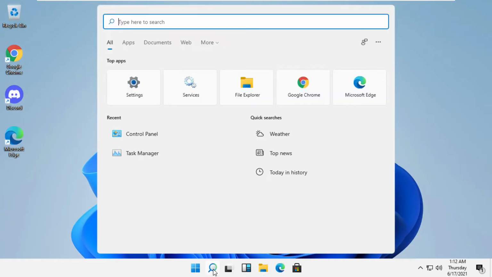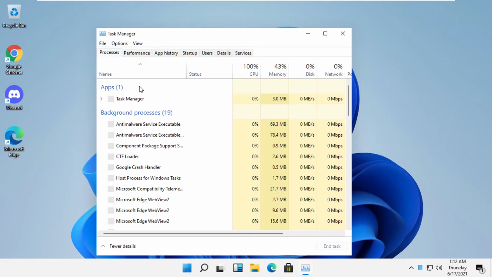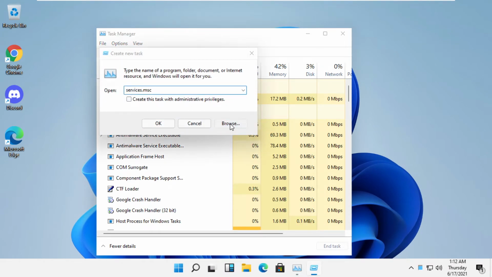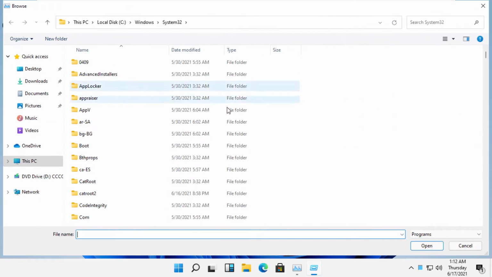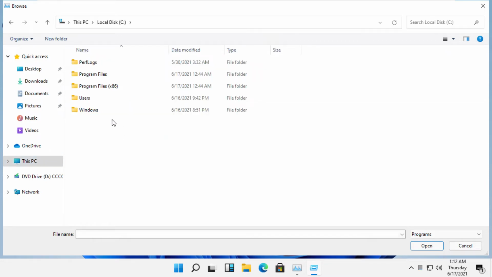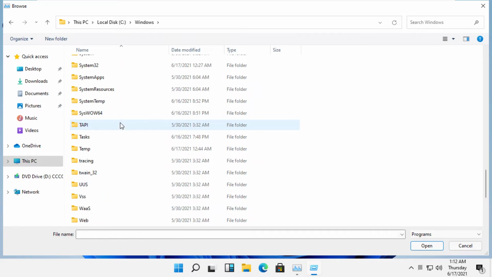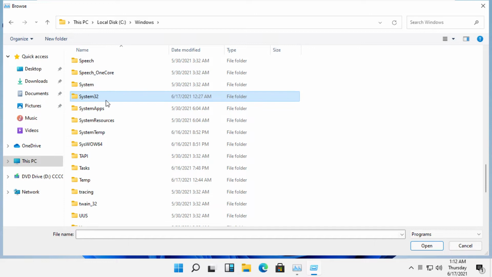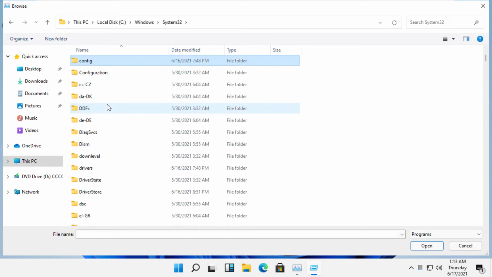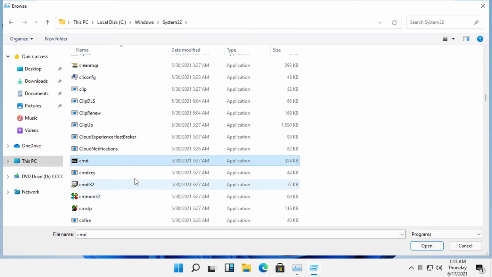In the next step, go to search bar and type task manager, then click here to open it, then go to file, click on run new task and then click on browse button. On this window, select this PC, then open C drive, then open Windows folder. Now search for system32 folder and open it. And from here, select CMD file and then click on open.